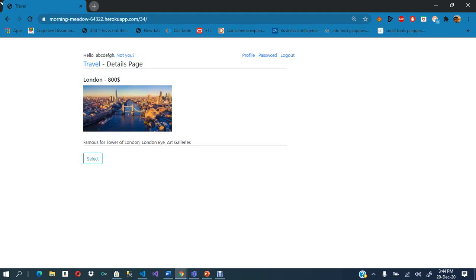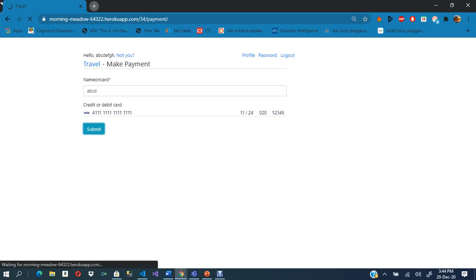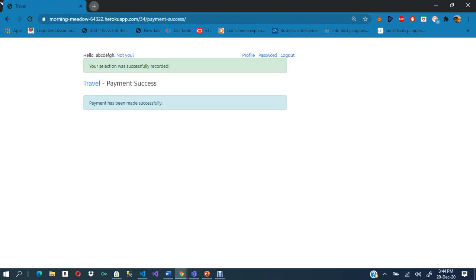After selecting that destination place, the user can find the payment method where the user enters all his credit card or debit card details to make a payment to confirm the ticket. For example, I will show you. I'm giving the card details. After giving the card details, you just need to do the payment. After submitting, it clearly shows that the payment has been made successfully.